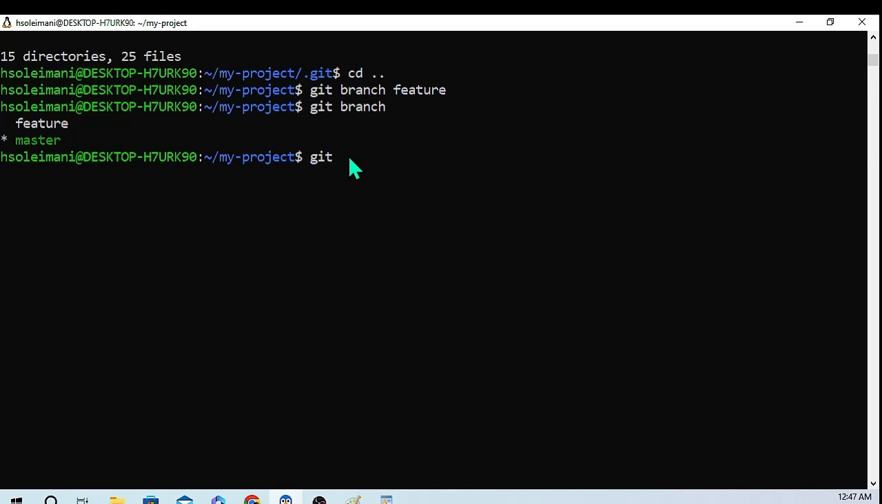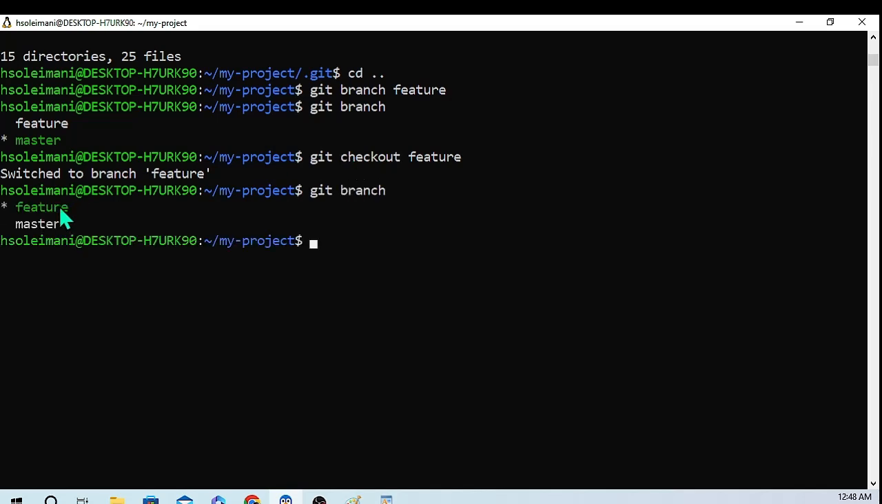Git checkout or switch. I usually use checkout, honestly. Never use switch, but switch to feature branch. If you run git branch, you see that, okay, you are on feature branch, okay?